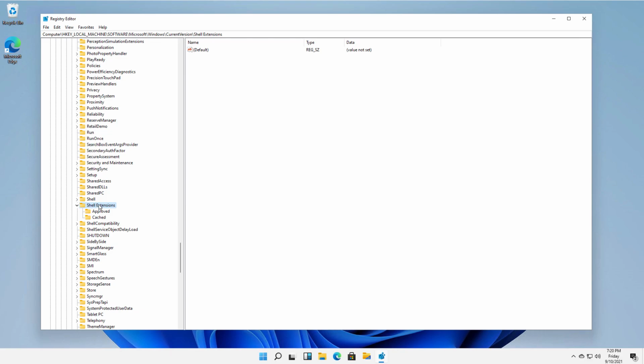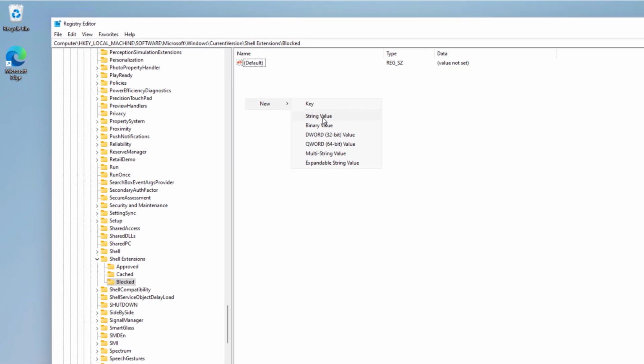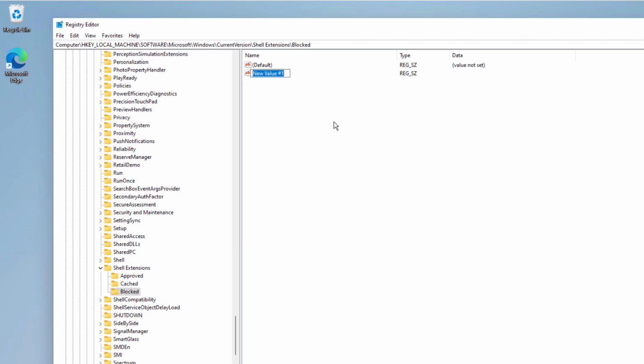and here you need to create a new key called Blocked. Now select Blocked. Here you need to create a new string value, so right click on the blank area, go to New, then String Value, and paste this GUID. I put it in the video description.